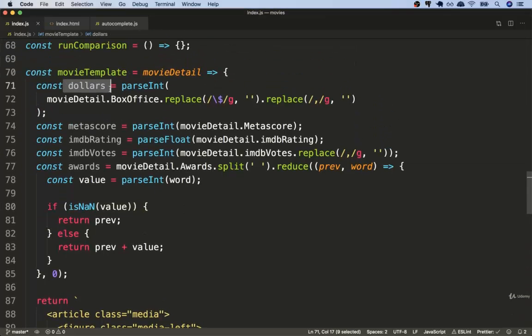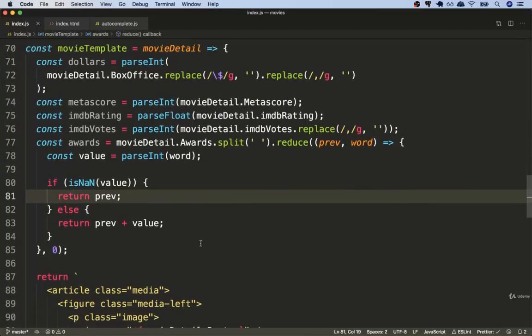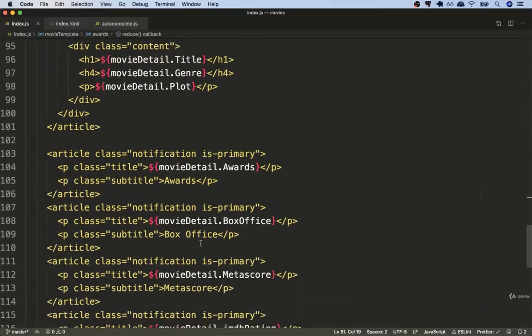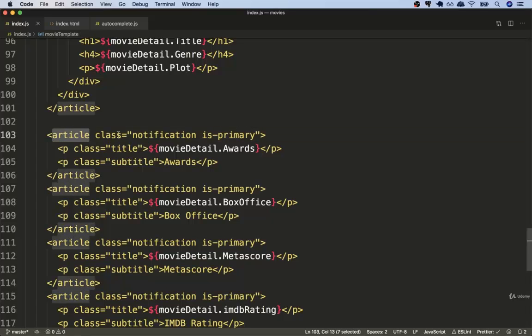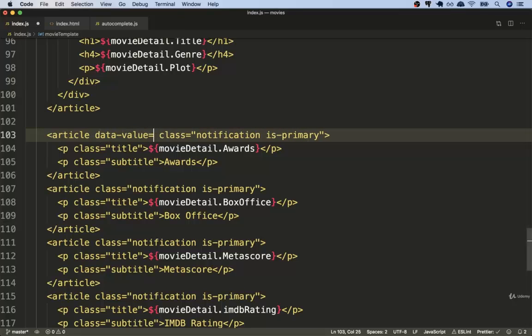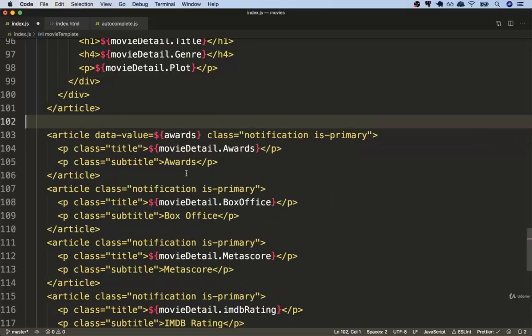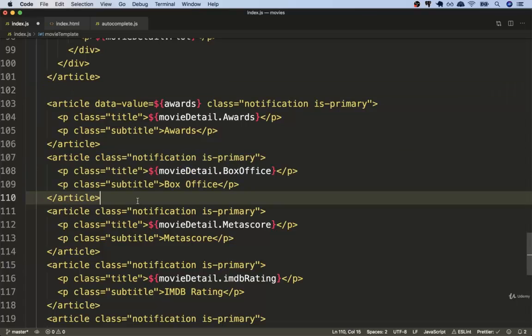All right, now that we've got all these statistics, let's make sure that we add each of them to the appropriate article elements inside of our template. So down here, I have my first article right there that is meant to show the number of awards. On that article element, I'm going to add in a data-value property, and I'm going to inject the value awards to it. Then we can repeat that same process for the other articles as well.